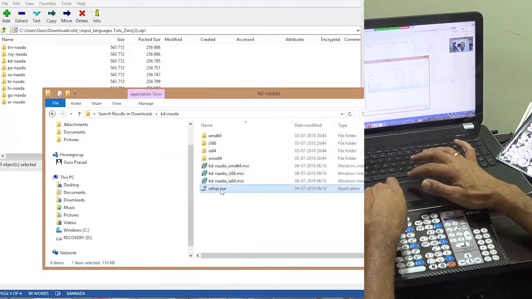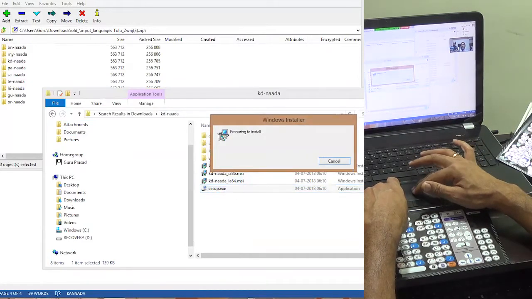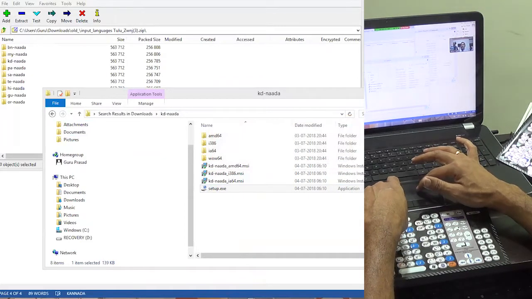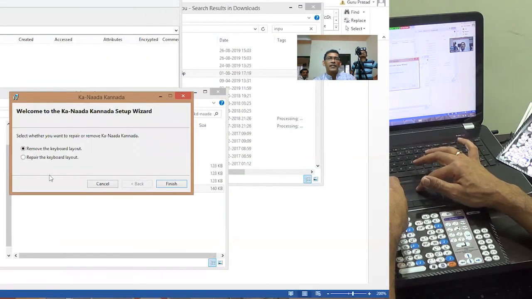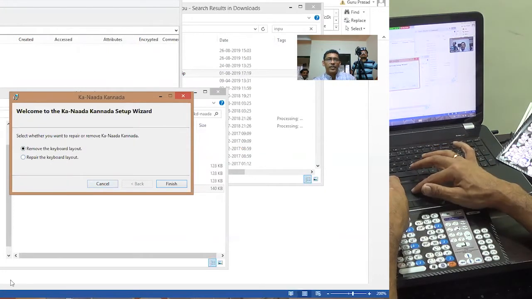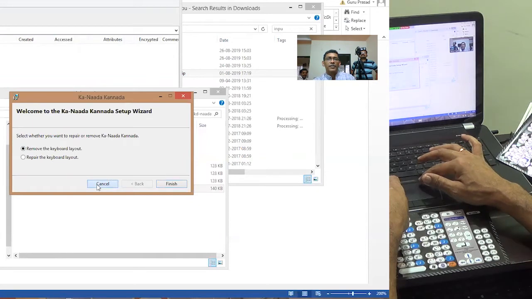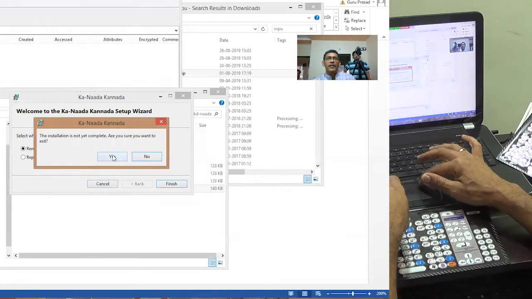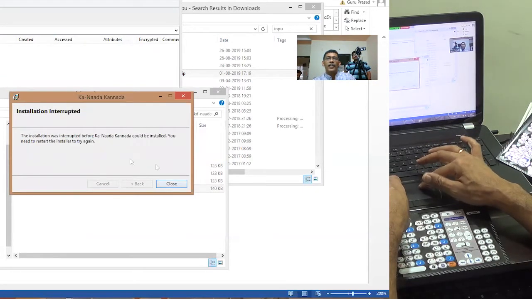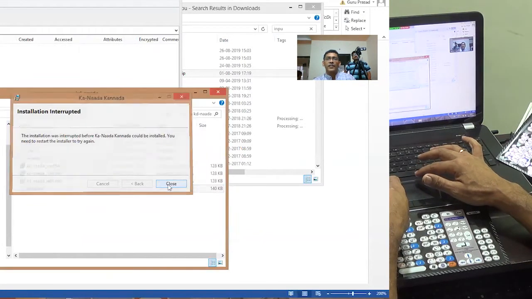So once you double click on it, it's going to ask you, do you want to install? So you should see a sign somewhere down at the bottom of your screen. It's going to ask you for permissions. So once you click on that, you can say install. In my case, it's already been installed, so it's just asking me, do you want to remove or repair? So I'm just going to say cancel. But in your case, you just allow the permissions to say yes. Okay. And once it's installed, you should get a screen that it's been installed.